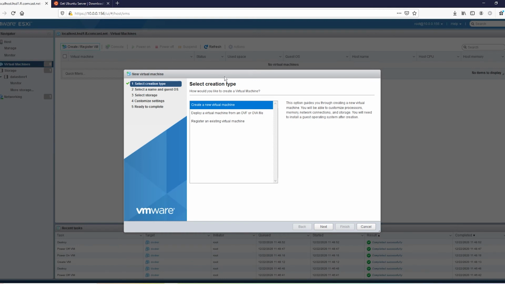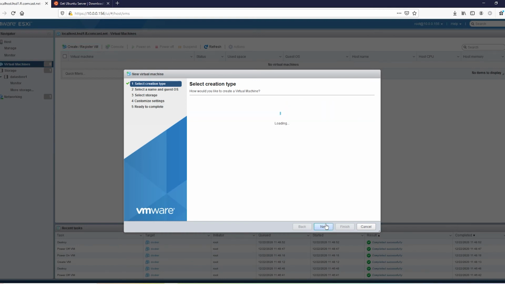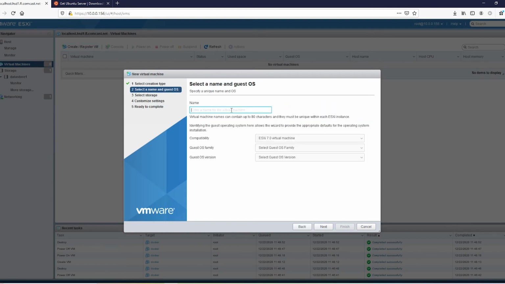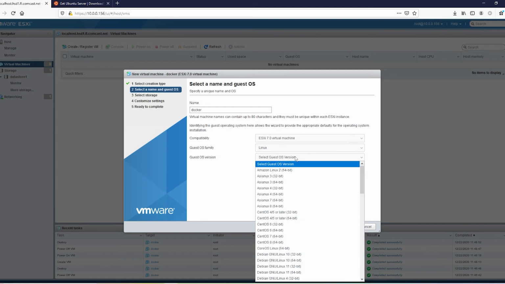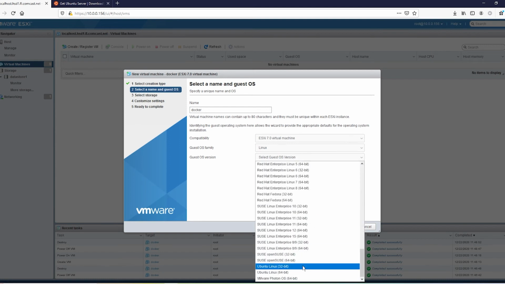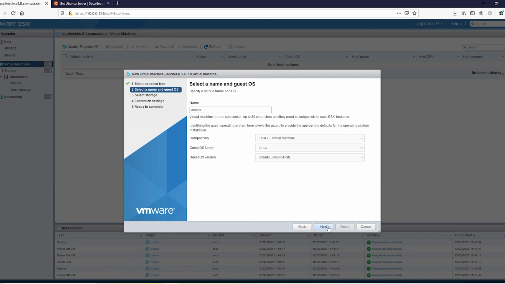Create, register virtual machine, and create a new virtual machine. Like I mentioned earlier in the video, this is just going to be for Docker for me. Name it whatever you want. Linux, and Ubuntu Linux 64-bit.